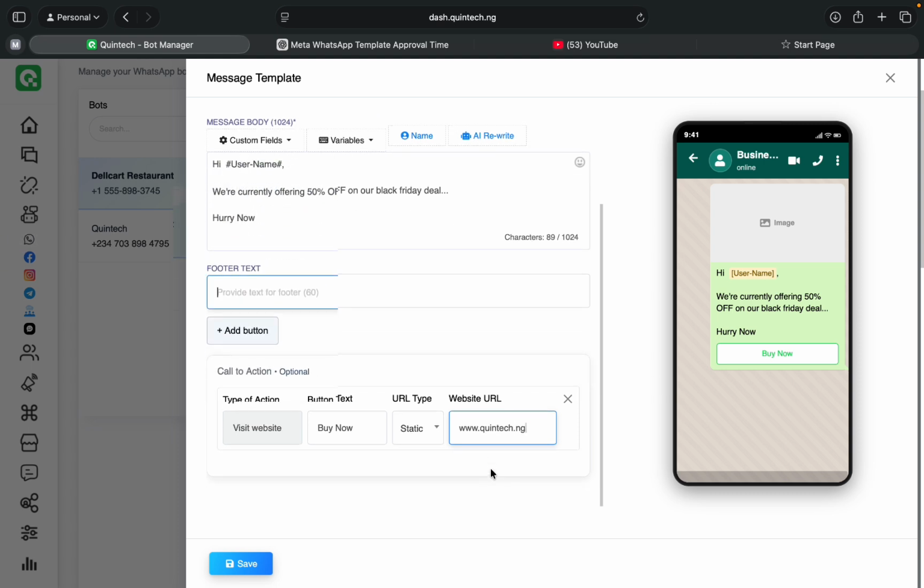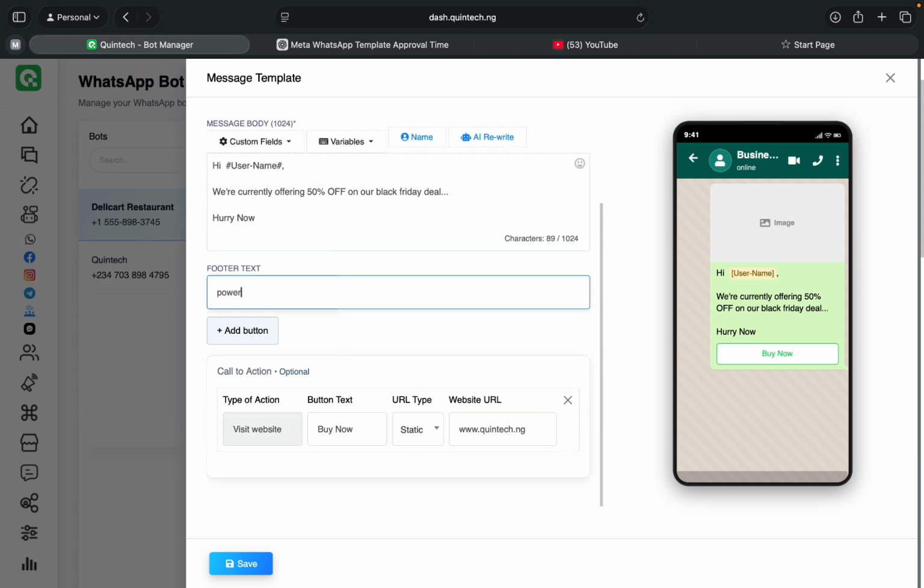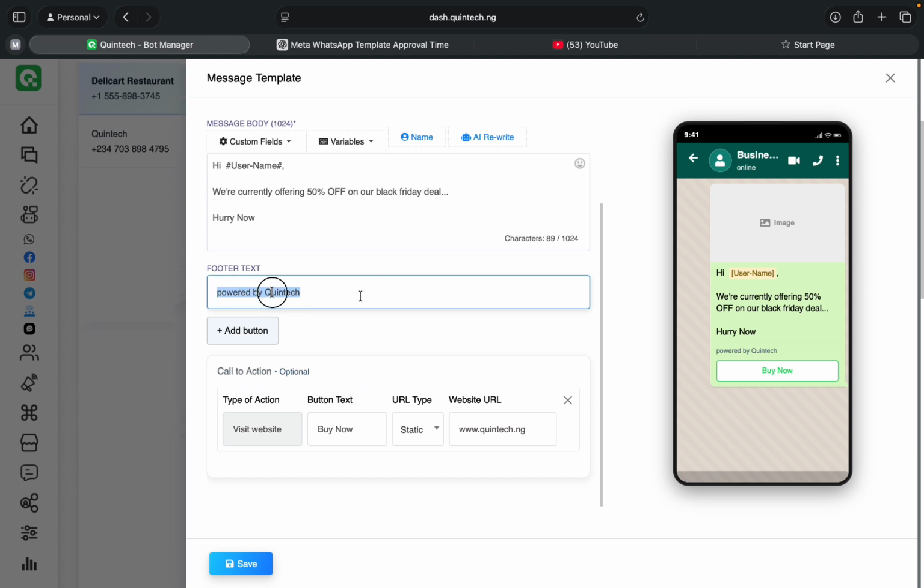We can save this. This is optional. If you want to add footer text, you can add maybe powered by your company name, whichever way. You can also add this. Let's take this off, it's not necessary. Then let's save.